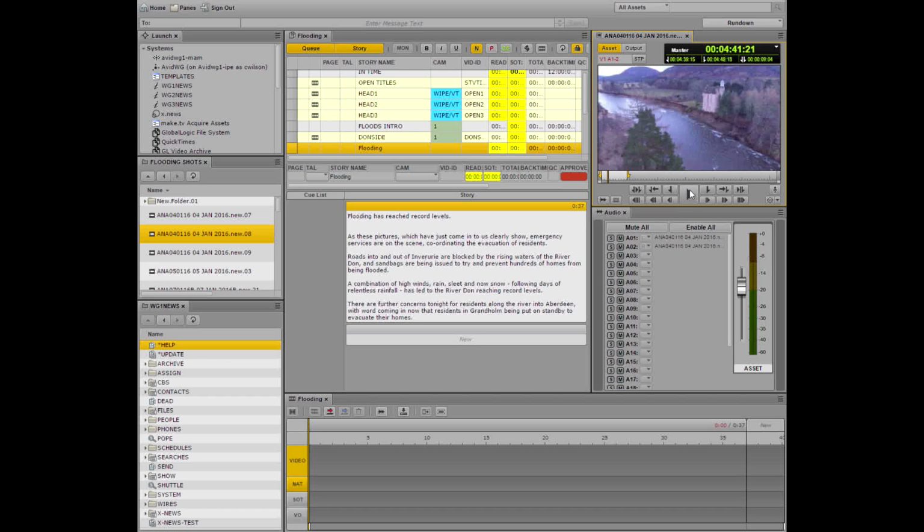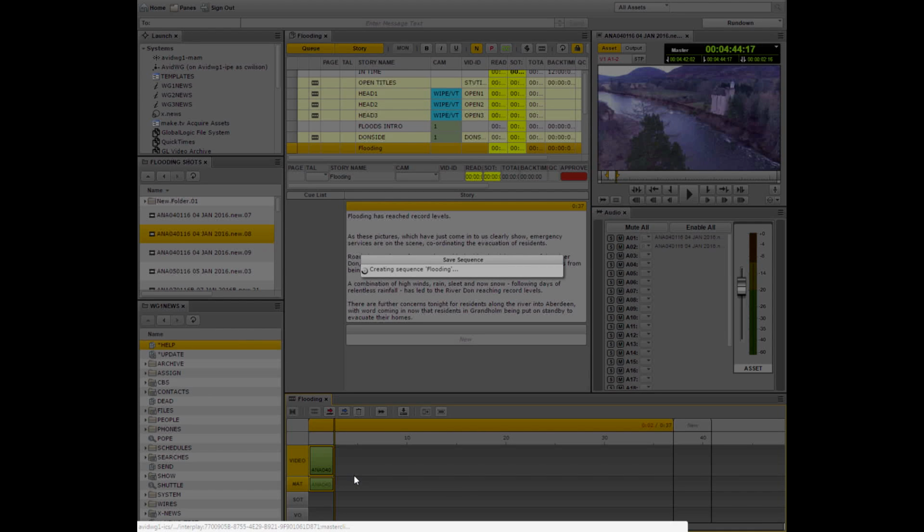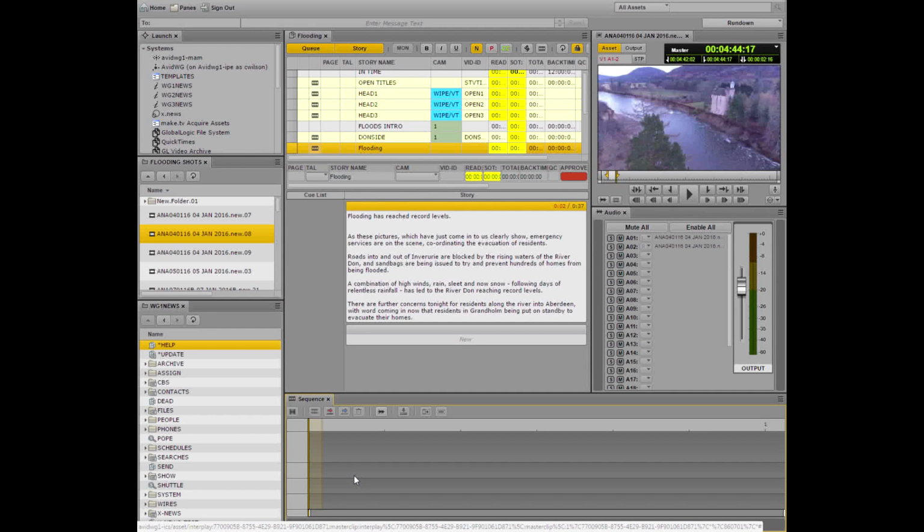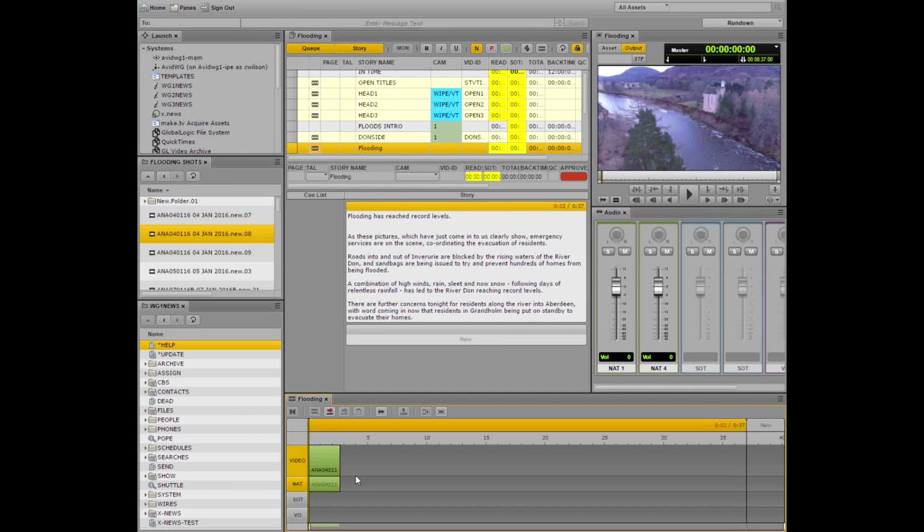Then I'm going to use I on the keyboard to mark an in point, then O on the keyboard to mark an out point. Again, you could use the under monitor controls to do the same thing. It's personal preference. Once I'm happy, I'm going to add this shot to my timeline by just dragging and dropping. When you add the very first shot in, what it does is it creates the sequence in the Interplay database and saves the first shot.